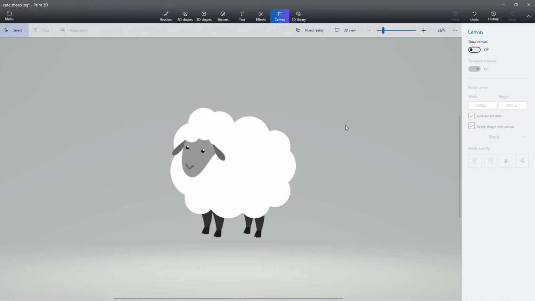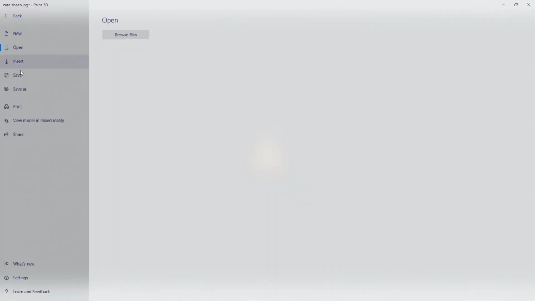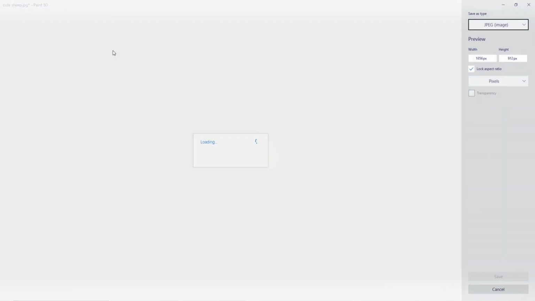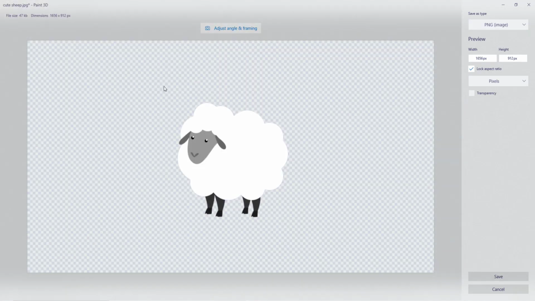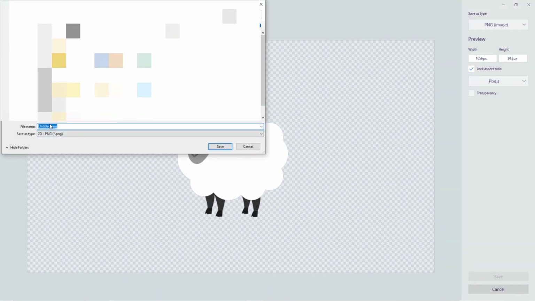All you have to do now is save your project by clicking where it says Menu. Now just hover where it says Save As and then click where it says Save As. And then choose the type that you want to save your picture in your computer. It can be PNG or JPEG. As you can see, the background has been removed and it looks transparent. So finally all you have to do is save it and type the name under which you want to save the picture and click Save again.